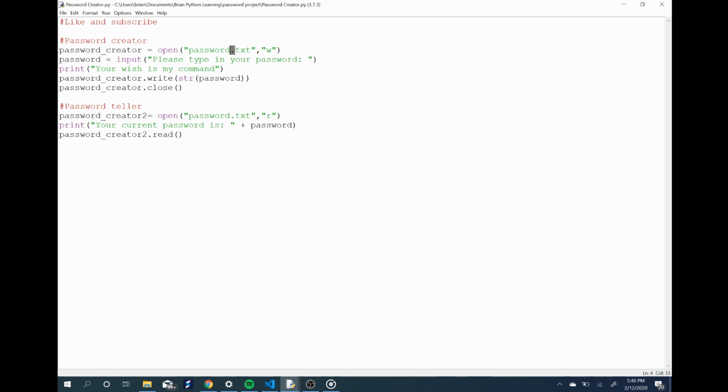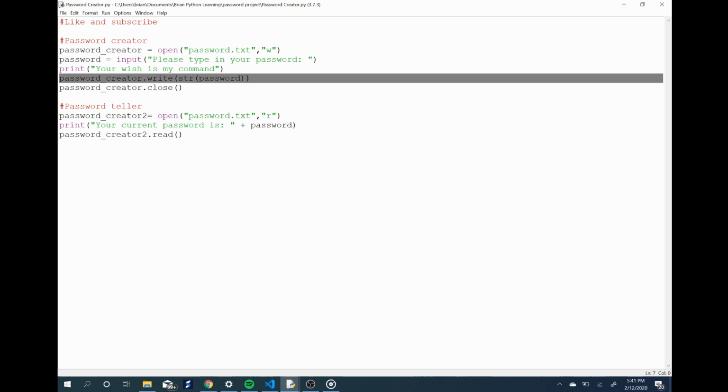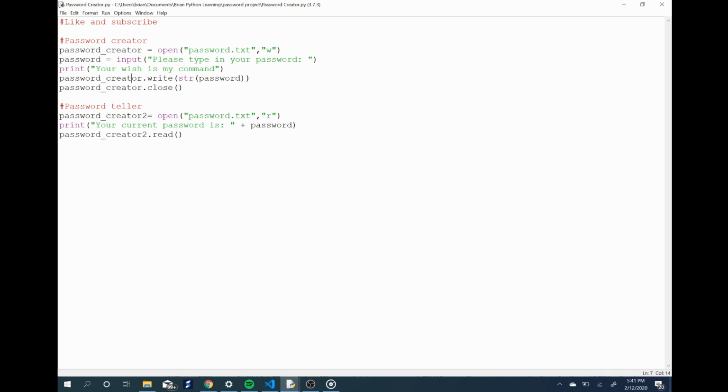So in the beginning, again, we opened the file and we said we're going to write to it. We had the user input their password in the variable called password, which was always be sure to write your variable names correctly and very descriptively. We printed your wish is my command to tell the user that we did update your password. We wrote to password creator or the txt file, and then we wrote what the user inputted, and then we close that file.